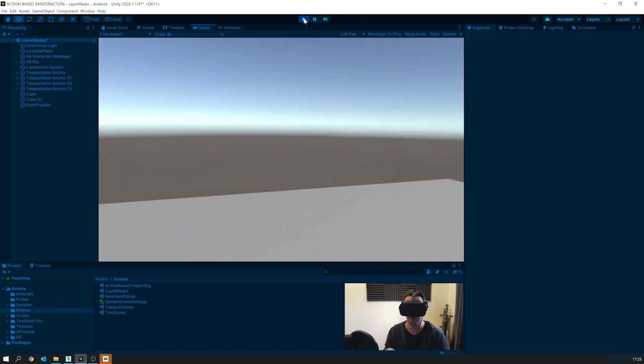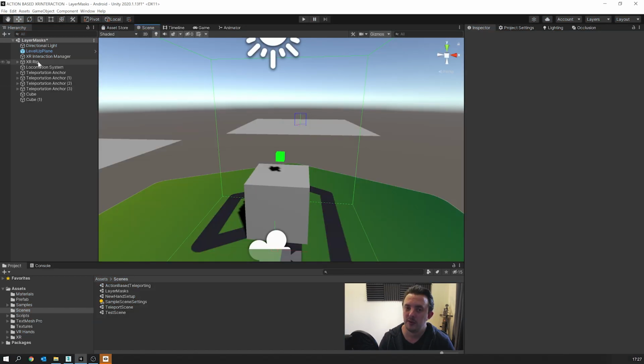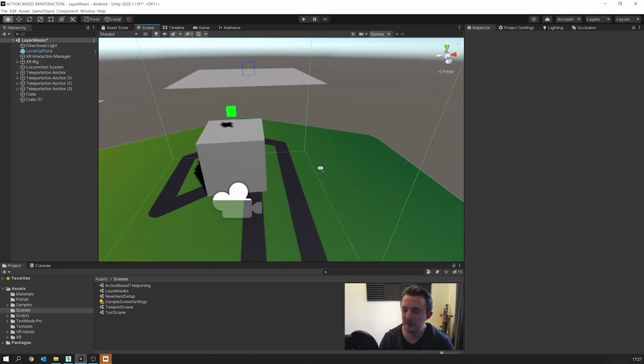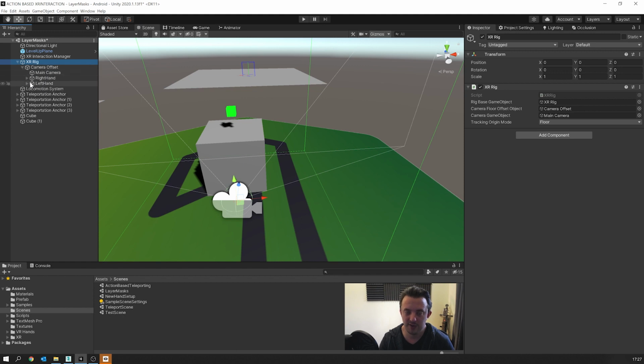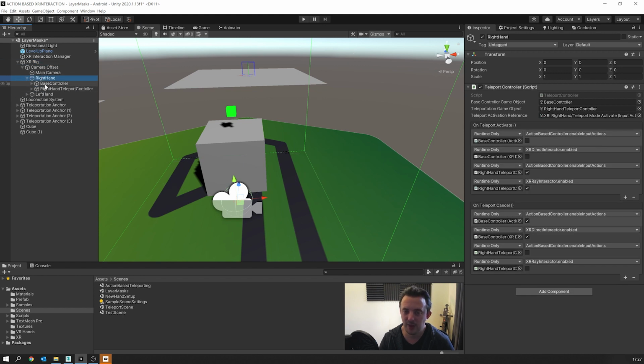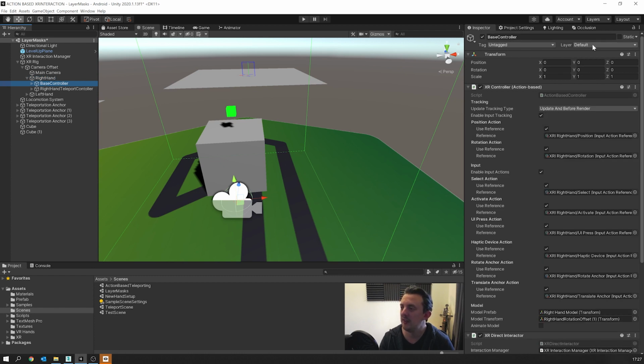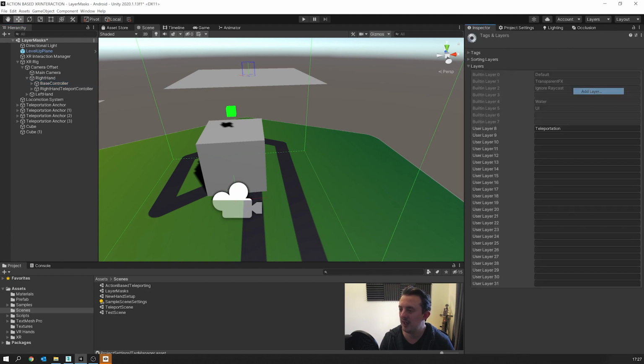So how can we fix this problem? Well, layer masks. Let's look at those. So the first thing we're gonna need to do is click on our XR rig, scroll down until we find the right hand, and let's just choose the base interactor for a minute. You'll see here, it's just got the layer default. We're gonna go ahead and add a layer. You can see I've already added a layer here when I was testing this, called teleportation. So you'll probably find yours is like that, and that's fine. So go ahead and type teleportation into that box, and you'll have that there as a new layer.